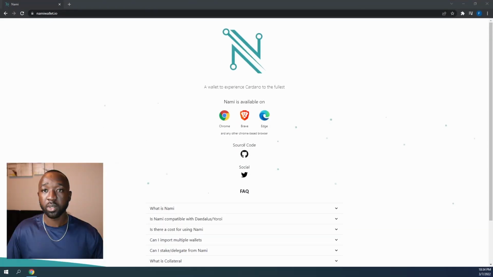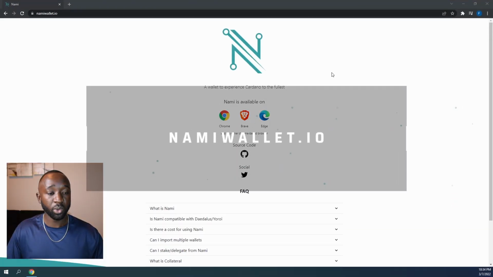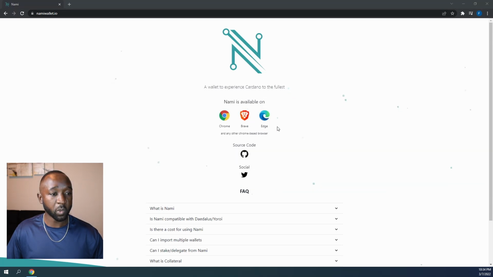Now that we understand Nami a little bit better, let's jump straight into the tutorial. So in order to install the Nami wallet extension, we're going to navigate to namiwallet.io. From the front page of their website, we can see here that Nami is supported on Chrome, Brave, and Edge. For today's tutorial, I'm going to be using Chrome. Please keep in mind that regardless of which browser you're using, all the steps that we'll be covering should apply.